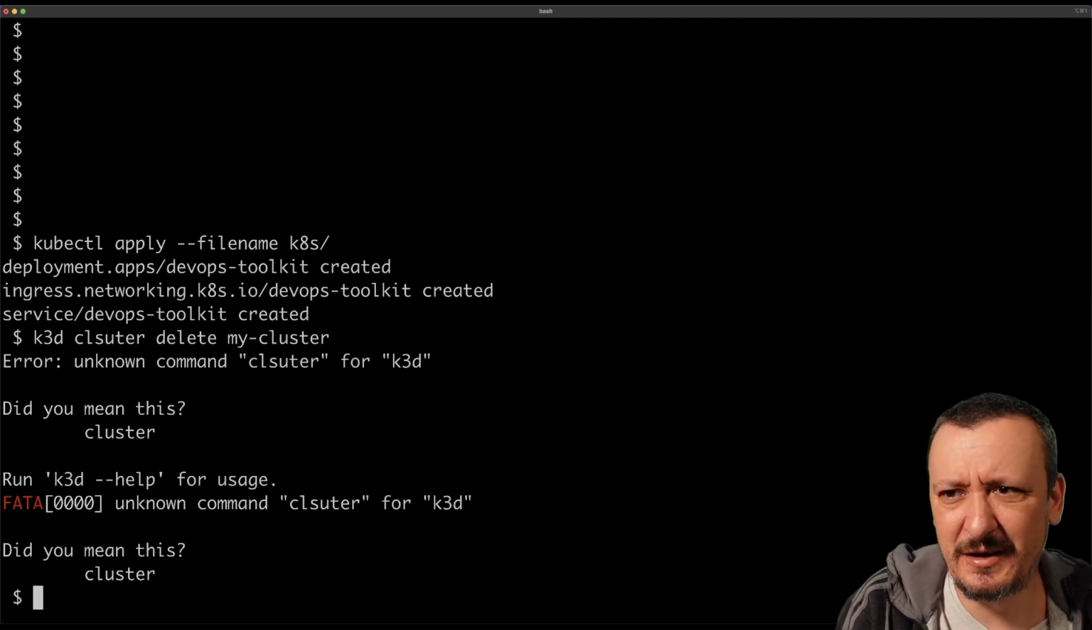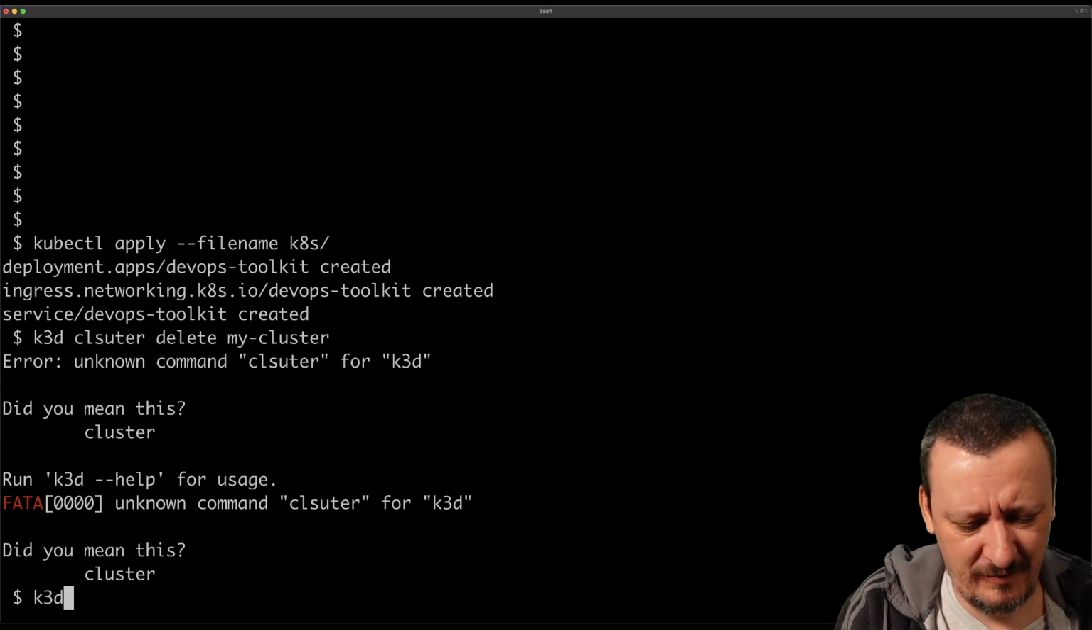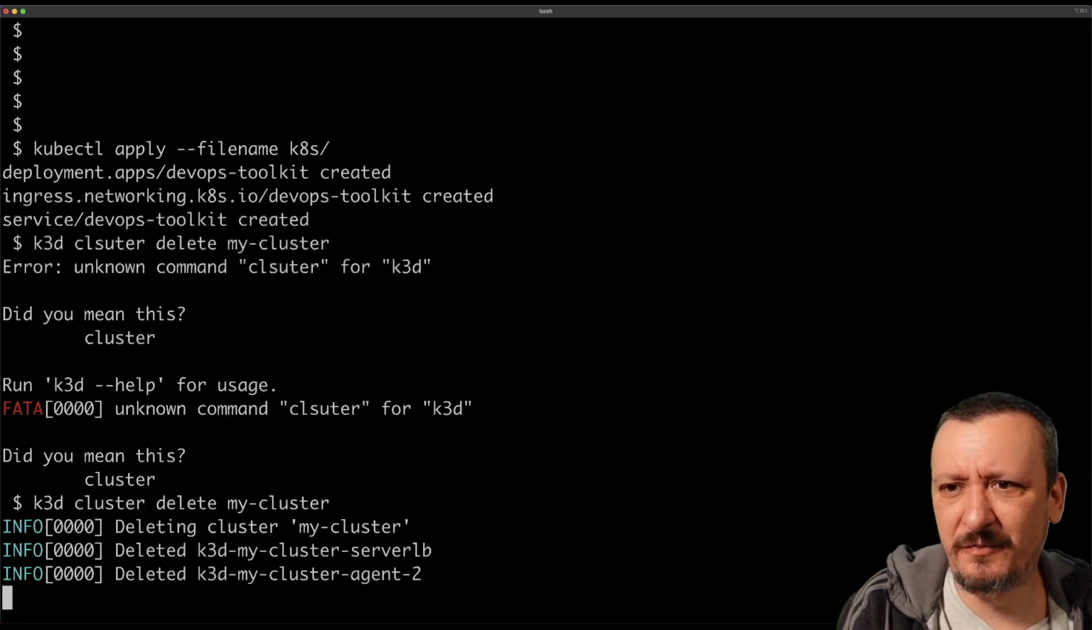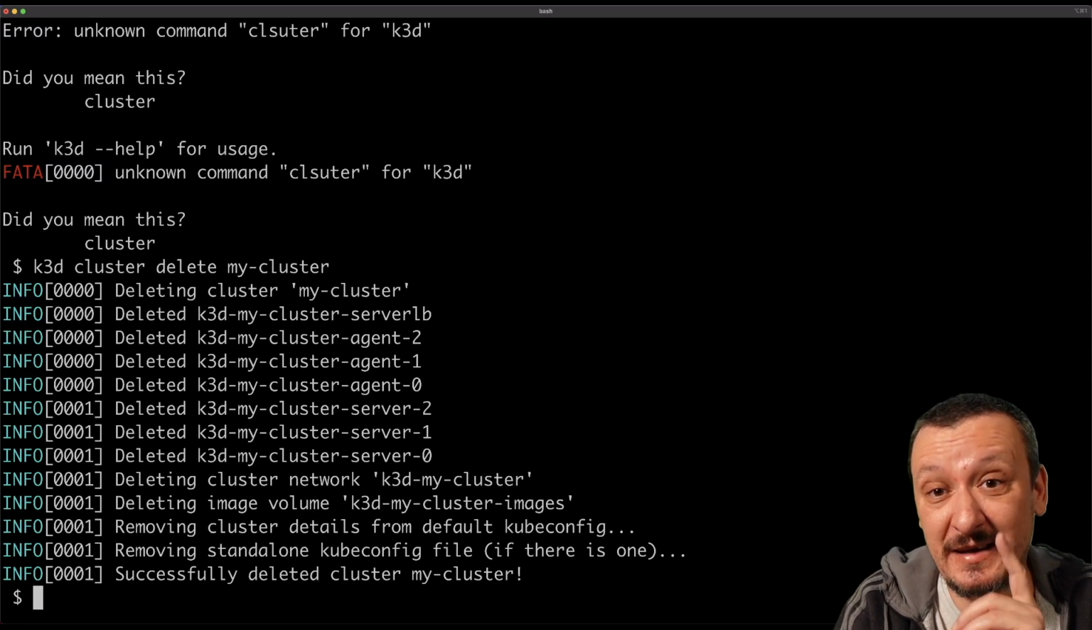Both of them are very similar. Oh, I made a typo. k3d cluster delete my-cluster. There we are. Okay, speed test is coming next.